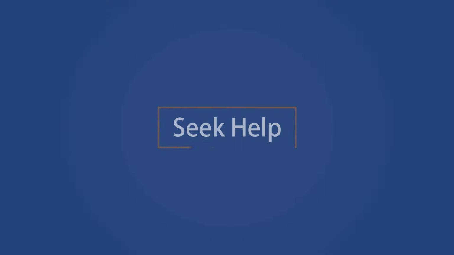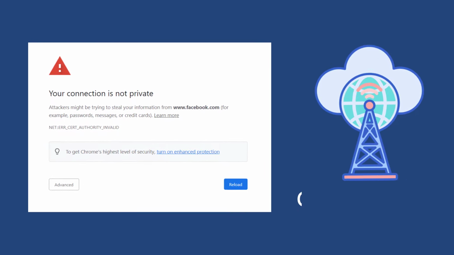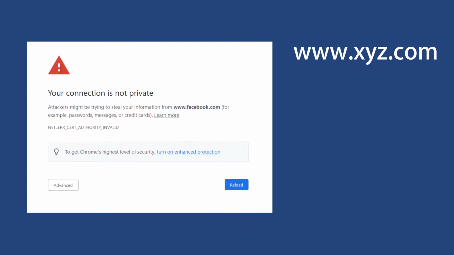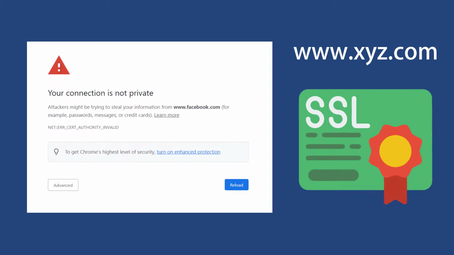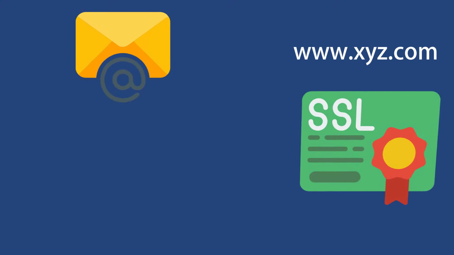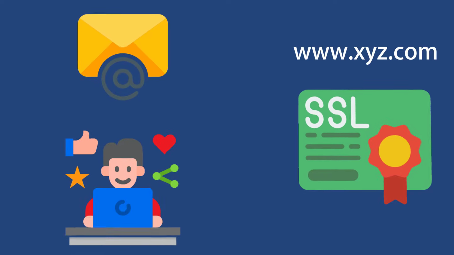Seek help. If you have tried all the steps and are still facing this error, contact your ISP. If you are facing this issue with a particular website, then it means that the SSL certificate of that website is not properly configured. If you know the owner, you can email them or tell them that their site is not working on social media. The owner might not be aware, and now he will resolve it quickly.